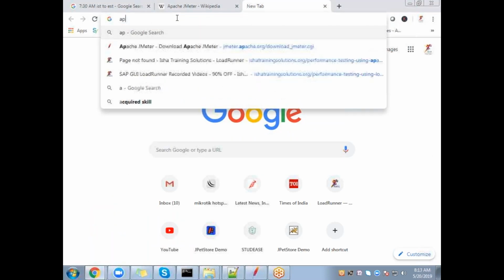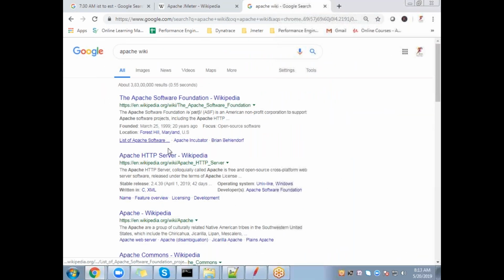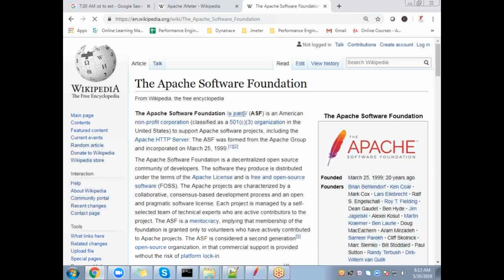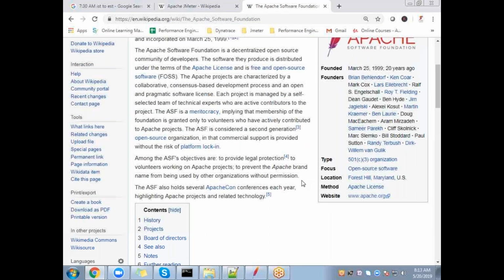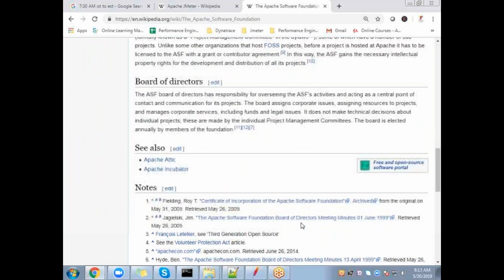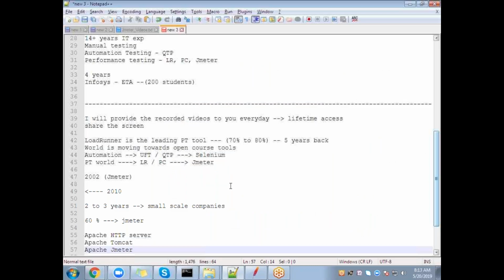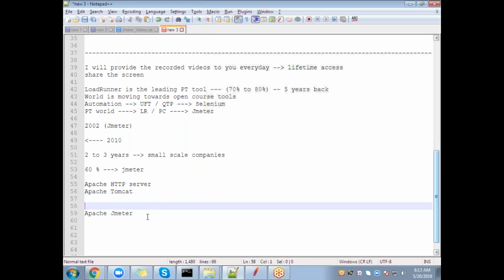Okay, maybe we can search online. Okay, Apache Foundation. Okay, let's see what they make. Probably I think we will have to go into the history to see what all the things that they do. It's not given in wiki, but I think they might have other tools and other things as well, but these are the popular ones. Okay, Apache not only makes Jmeter, but they made other things as well.